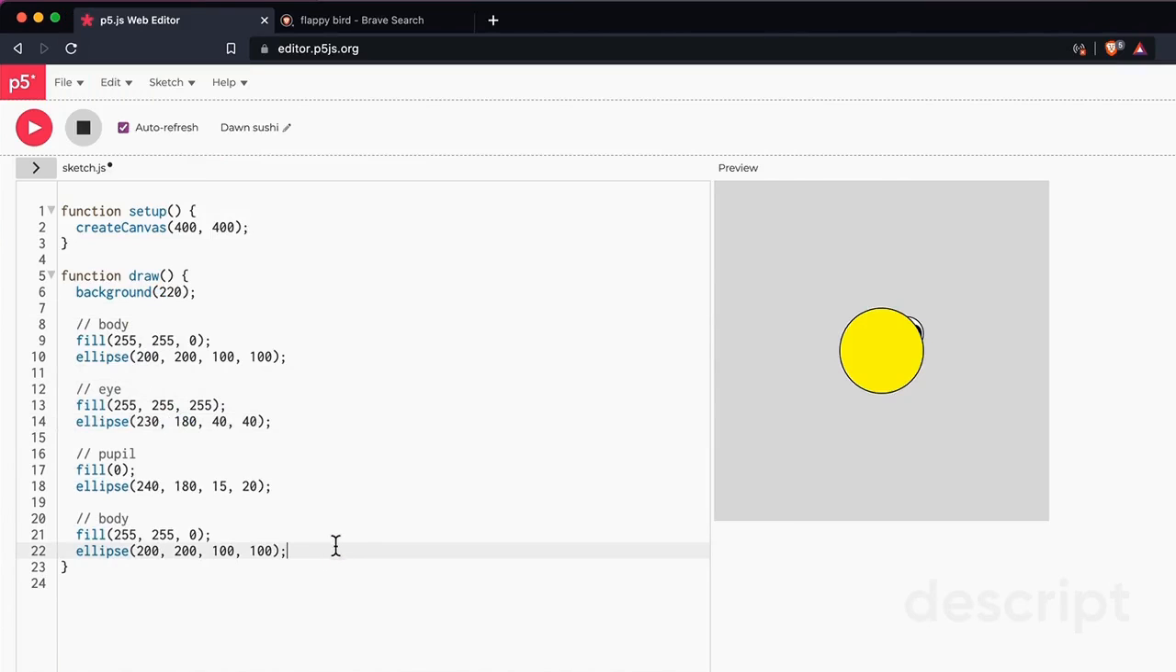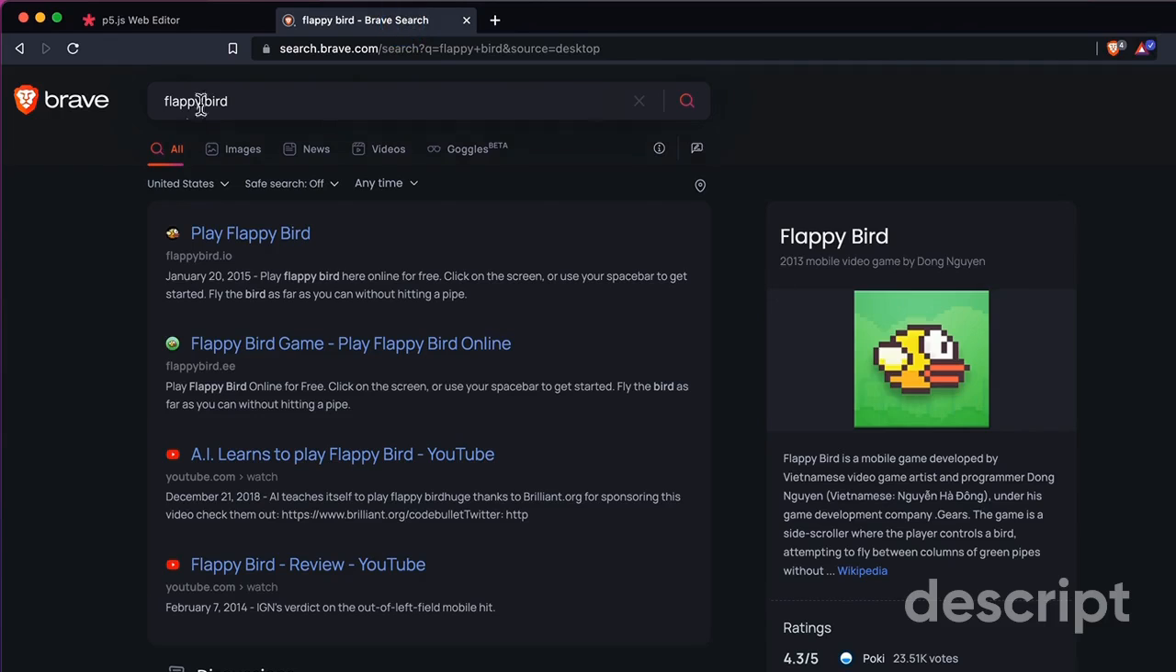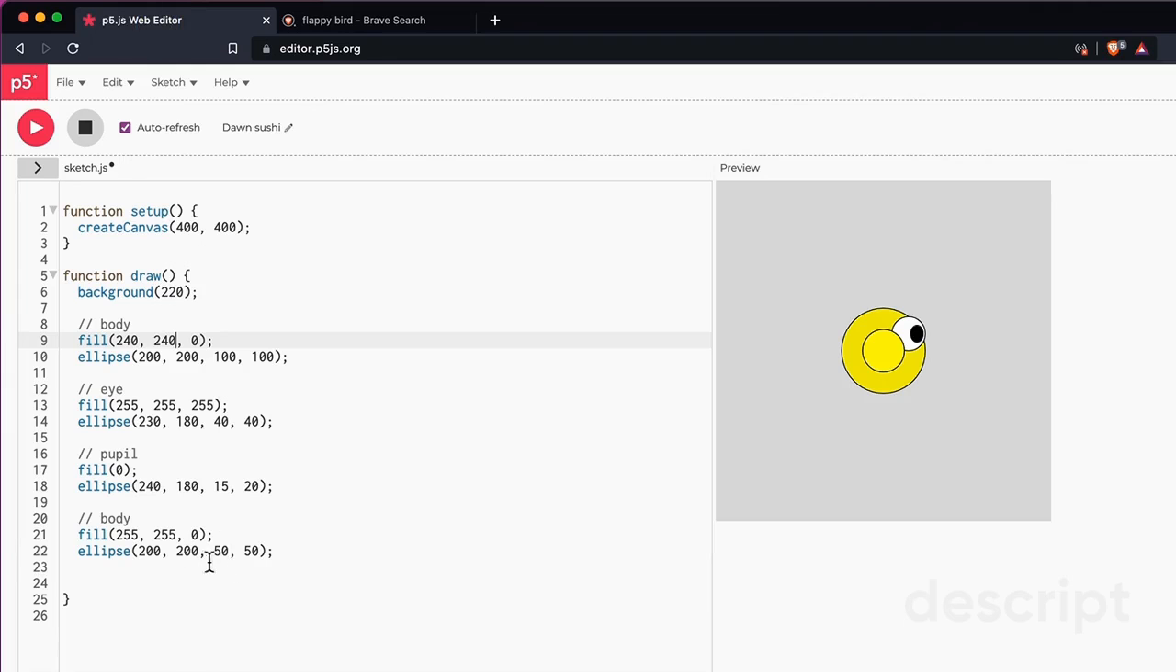All right. Seem to have messed it up. Oh, okay. So here I've redrawn the body on top of the eye, so that's why you can't see that. We need to shrink this down and we're going to make it a wing. So 50. There we go. And let's make the body a little less shiny. So the body color right here, let's make that 240. So that the wing is a little more like the Flappy Bird picture we have here. All right.